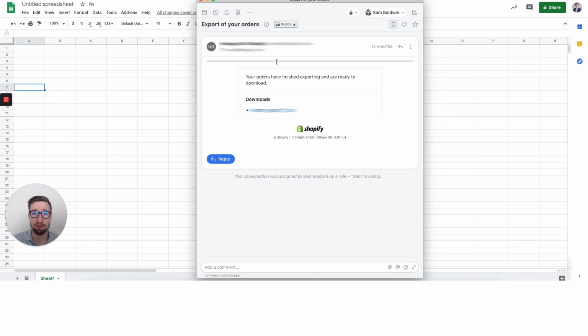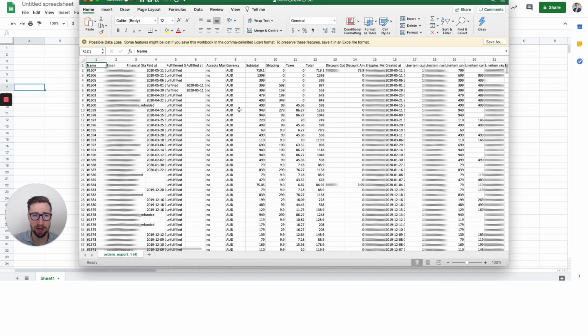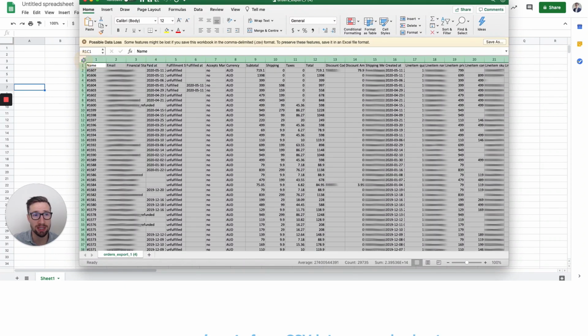Okay guys, so now we've got this email from Shopify with a link to the CSV that we exported. We're going to click the link. It's going to download that file. Once it's downloaded, open that up. It's going to open up in whatever spreadsheet software you have. If you don't have any spreadsheet software, you can actually drag this straight into Google Drive, and it will let you open it in Google Sheets.